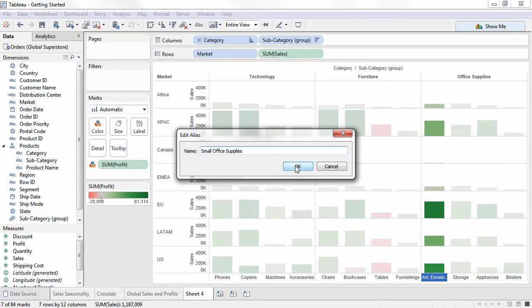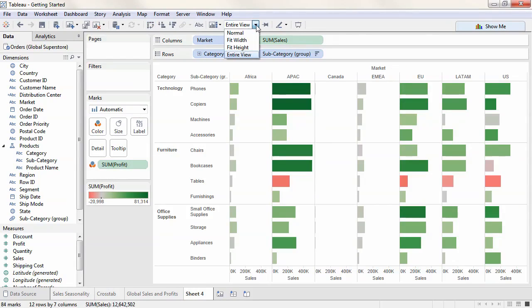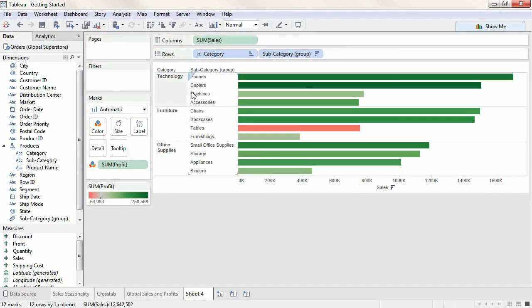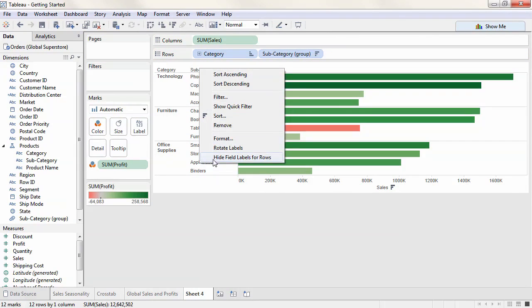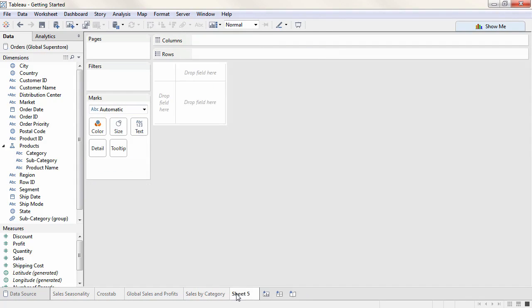To simplify the view, let's swap the axes, switch back to Normal, remove Market, and hide the field labels for rows by right-clicking. Let's call this sheet Sales by Category and create a new sheet.